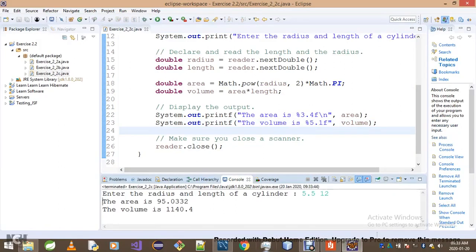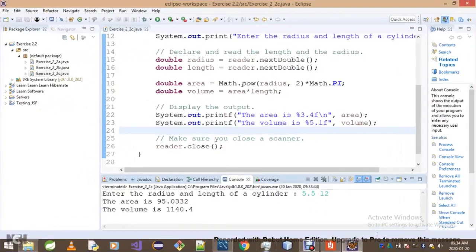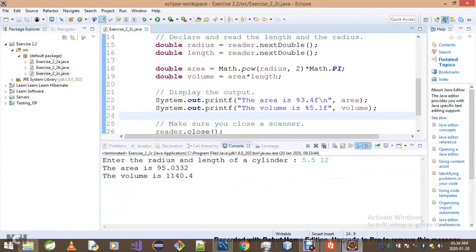But just because I only decided to put what they gave us on the sample run, that doesn't necessarily mean you should only try one input. Try to play around with this. Try to put different numbers and see what you get. That's pretty much it, you guys.